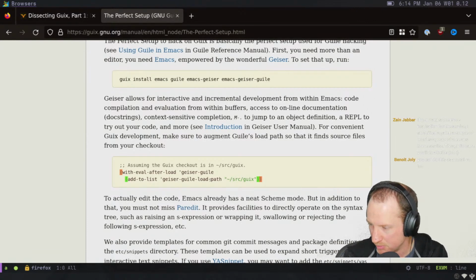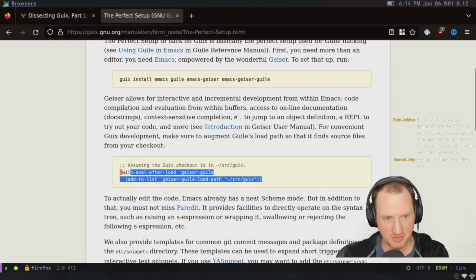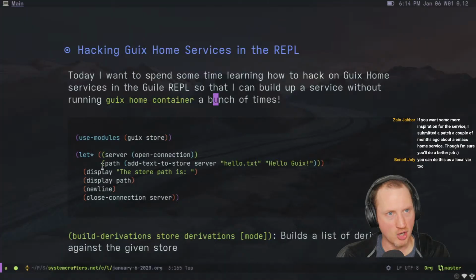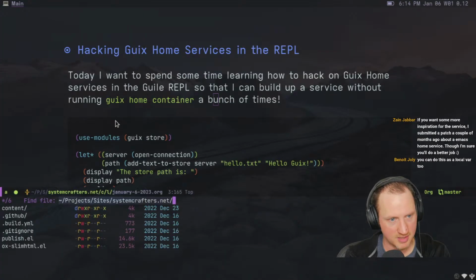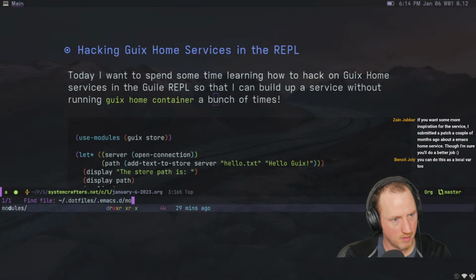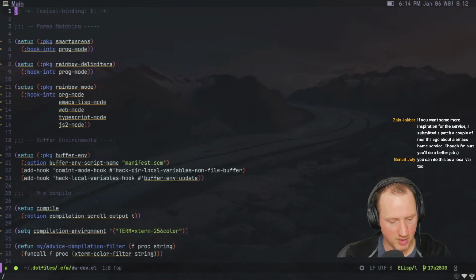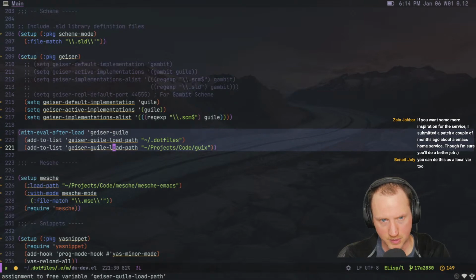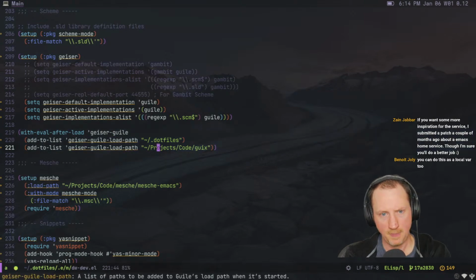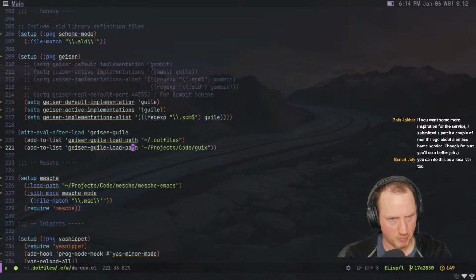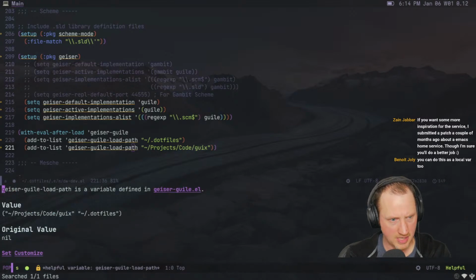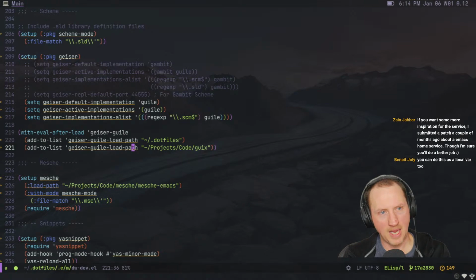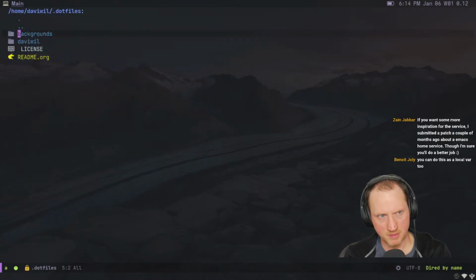It may be a problem, but Benoit says you can do this as a local var too. Yeah, for sure. You could set this in a local var, but I'm just throwing caution to the wind and putting it directly inside of my dev module. So I think the load path, yeah, right here. I'm putting both my .files folder and my projects code Guix folder as part of the Guile load path. Let me check the value of that. Yeah, so it's right.